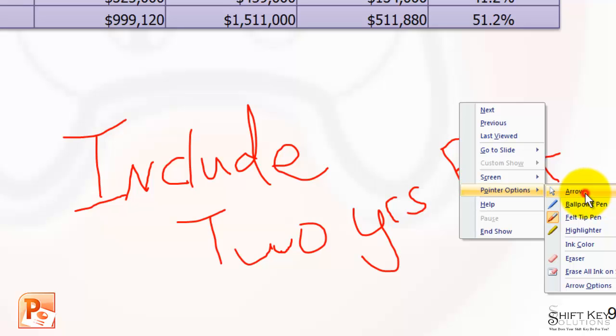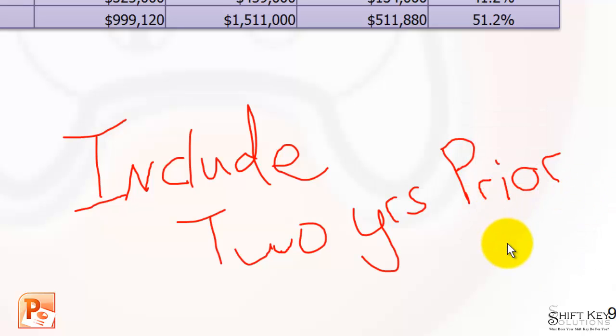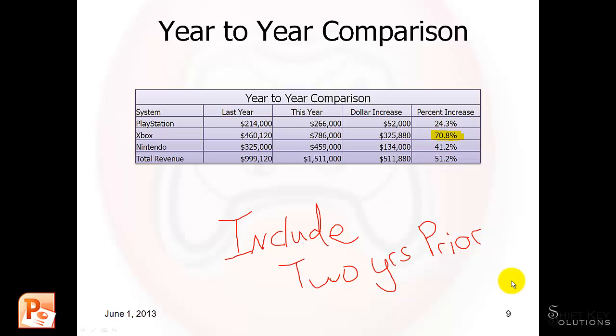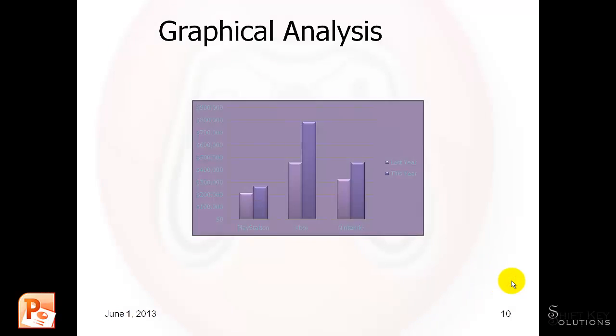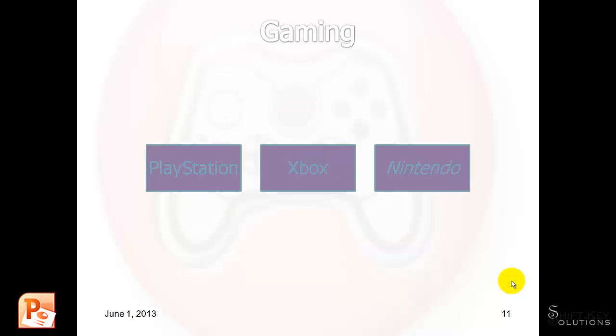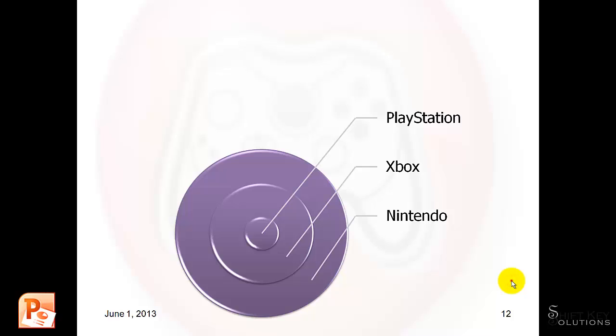From here I'm going to right click my screen and point to Pointer Options and then come back to Arrow, and that changes my cursor back to the arrow. Now I can just click the screen to navigate to the next slide and then see a bit of an animation here. I'm going to click through my presentation to get to the end. And here's the end of the presentation.